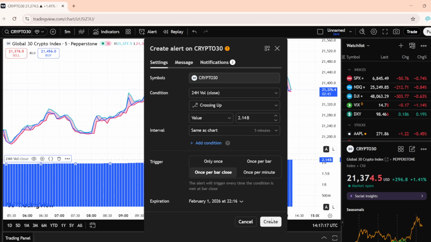TradingView will monitor the condition on its servers, so the alert can trigger even if your browser is closed. You'll see the active alert listed in the Alerts panel, and you can manage, pause, or delete it anytime. That's all there is to it.